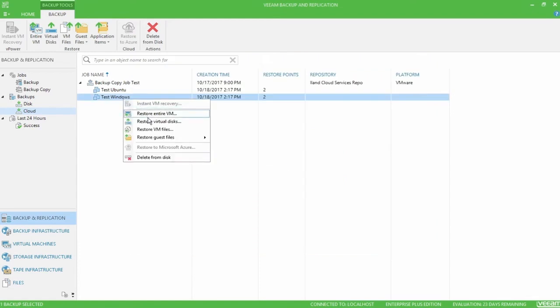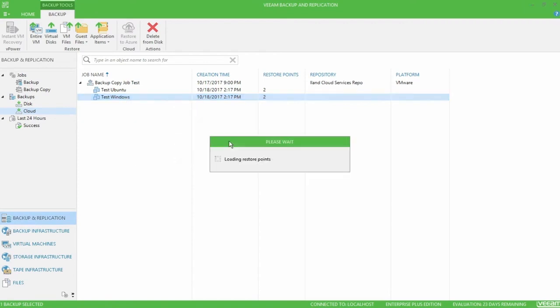You're also able to perform a restore of a VM's virtual disk if only one disk has become corrupt or possibly lost any crucial data on it. And below that, you can restore VM files such as the VMX or the VMDK file in VMware environments. With Windows servers, you can also do file level recoveries with the Restore Guest Files option.